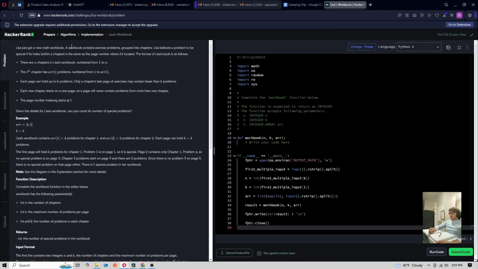Lisa just got a new math workbook. A workbook contains exercise problems grouped into chapters. Lisa believes a problem to be special if its index within a chapter is the same as the page number where it's located.